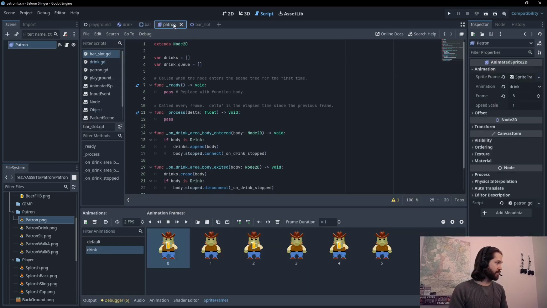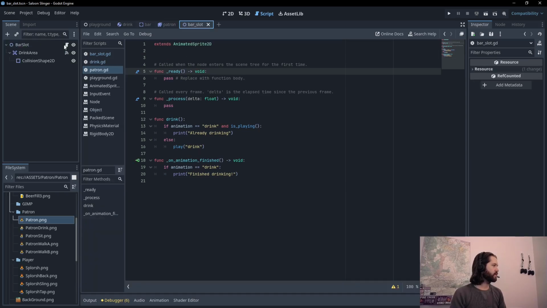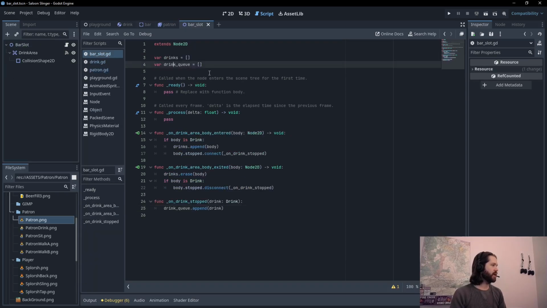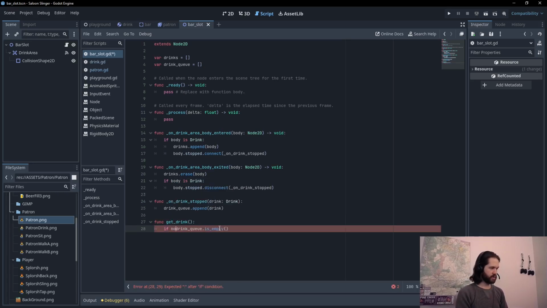The next thing is for the patron to drink through the queue of drinks in the bar slot. Let us figure out how we want them to drink through that queue. They're going to be a child of the bar slot. And this is where I think we're going to have the patron ask the bar slot if there's any drinks. We'll do function get drink: if drink queue is not empty, then we say drink queue dot front. We're going to pop front.